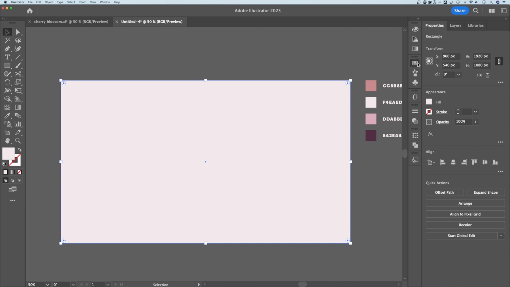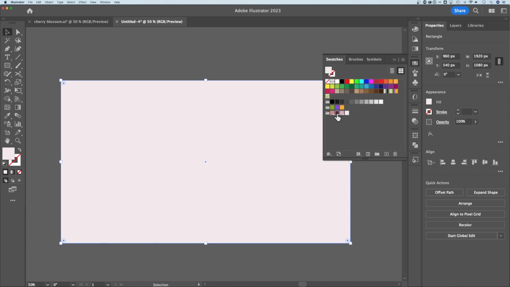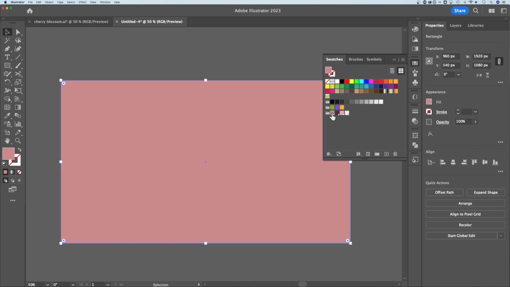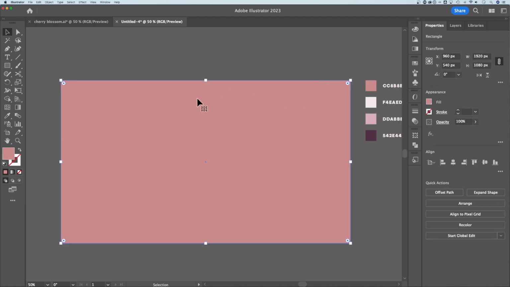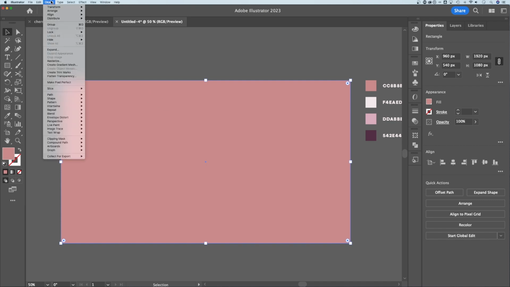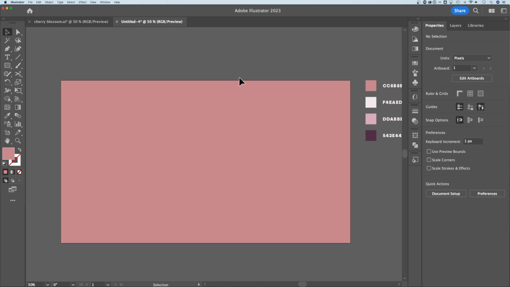I'm going to go up to my swatches and use this swatch right here. Actually, no, I'm going to use this swatch right here as the darker color. So these 3 over here will be on our cherry blossom, and this sort of darker pink will be our background. And once we have our background here, we want to lock it in. So we're going to go up to Object, down to Lock, and then Selection. That's Command or Control 2. A really quick and easy shortcut to lock objects in your designs.